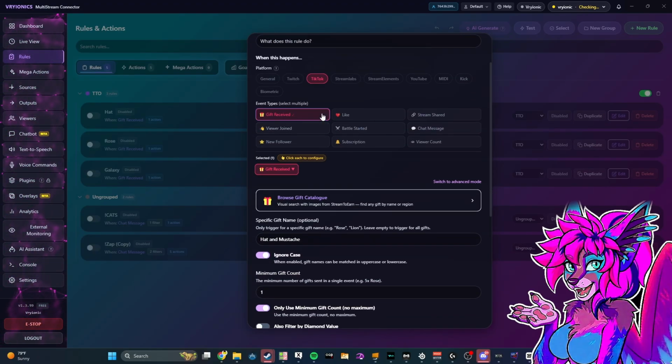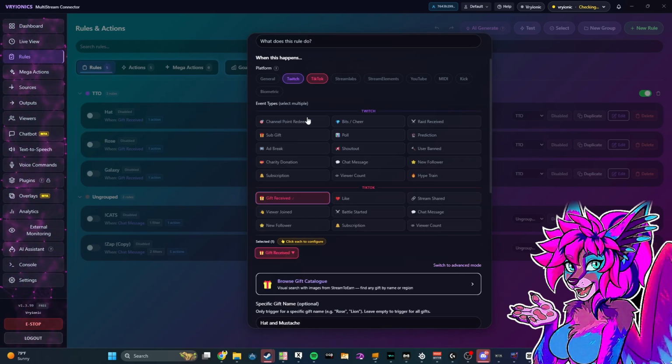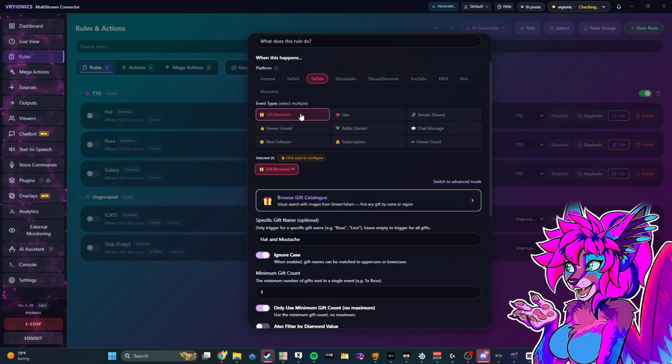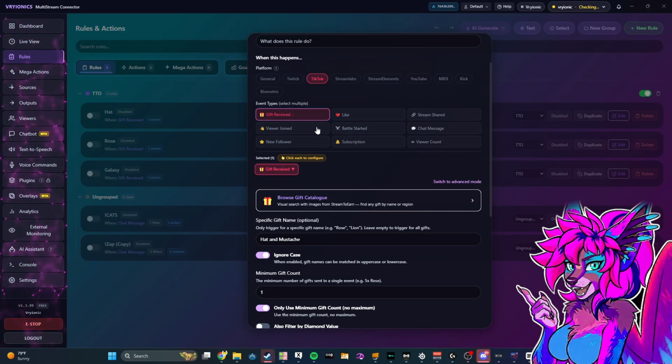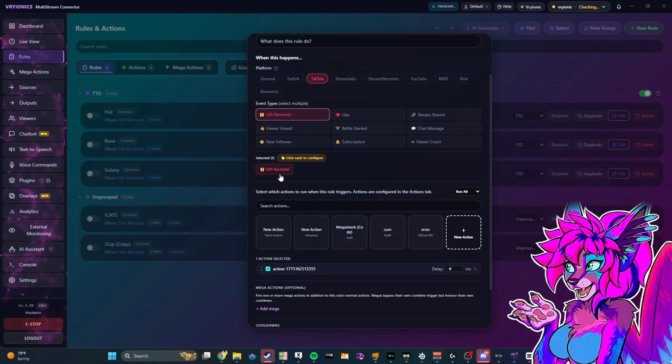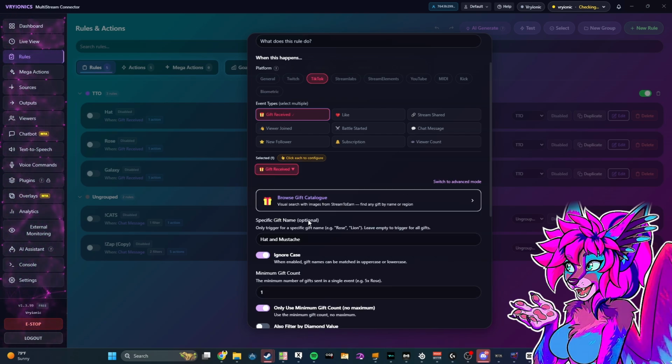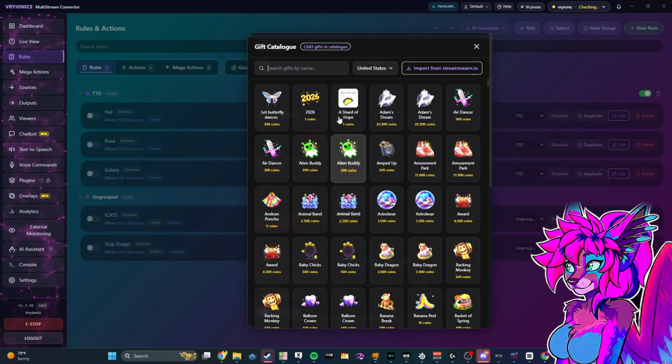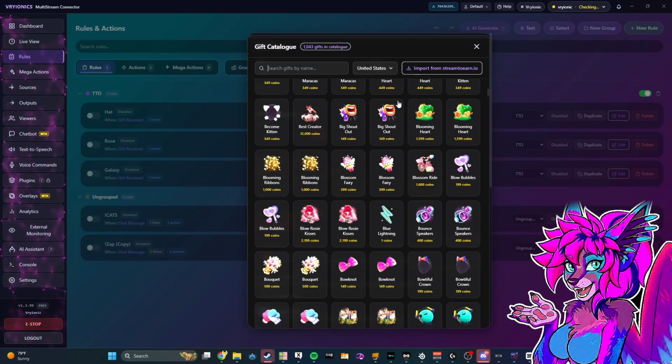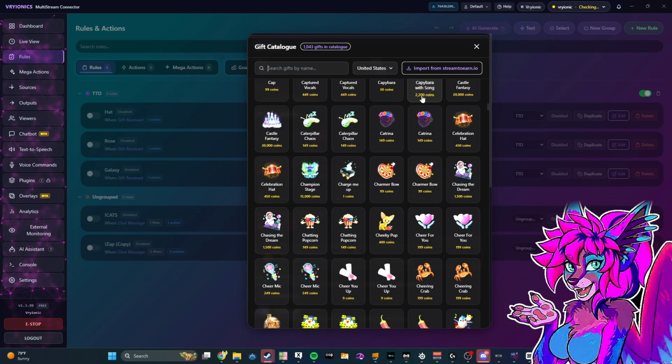Now, these will allow you to choose any sort of action from whichever platform you desire, or multiple. You can set it to be a gift, a like goal, a battle starting, whatever you want. New follower, whatever. Now, for example, I have gift received here. So that means I would click gift received, browse gift catalog, and you can choose from a list of however many gifts that you want in here.